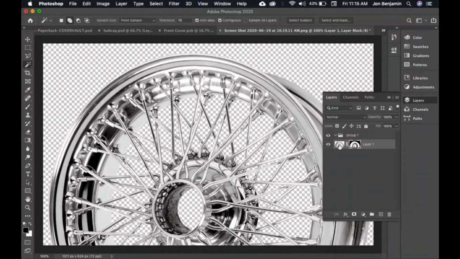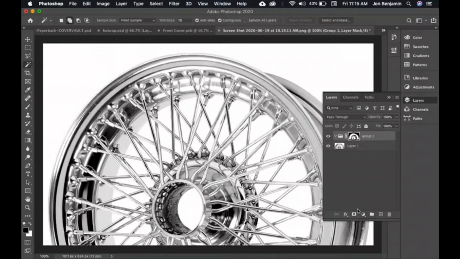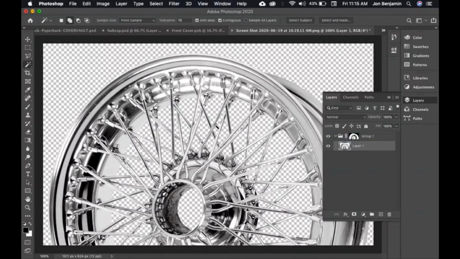But again, I don't want a layer mask, I want a layer group mask. So now I'm going to go ahead and select the folder in my layers here, and then select the mask. So that way everything that's in the folder is then masked. So I'm going to drag my wheel into the folder, and then you can see, now that the wheel is in the folder, it is masked.